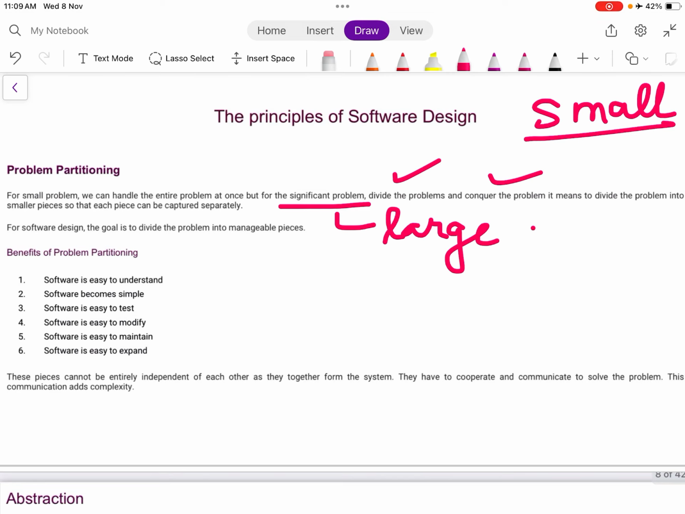Benefits of problem partitioning: software is easy to understand, software becomes simple, software is easy to test, easy to modify, easy to maintain, and easy to expand. These pieces cannot be entirely independent of each other as they together form the system. They have to cooperate and communicate to solve the problem. This communication adds complexity.